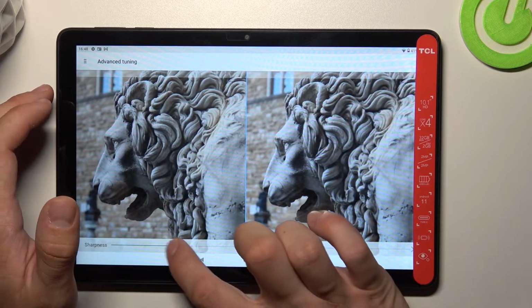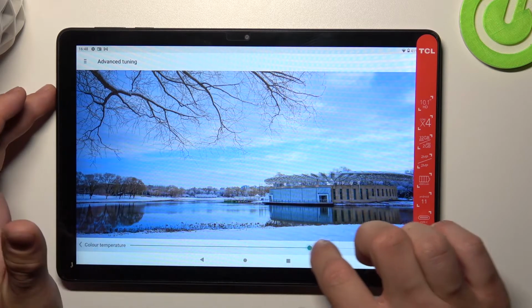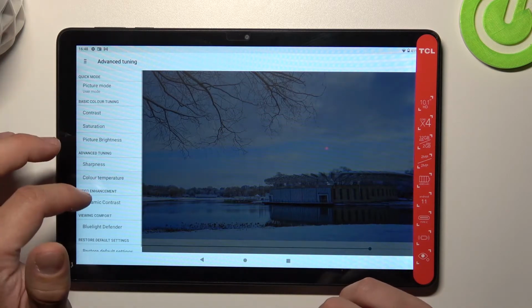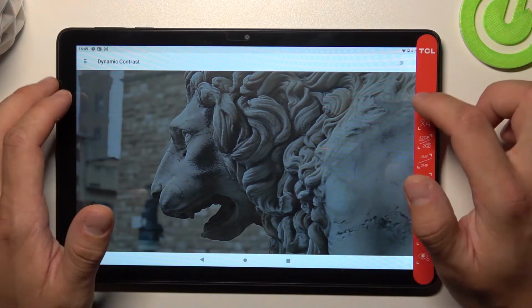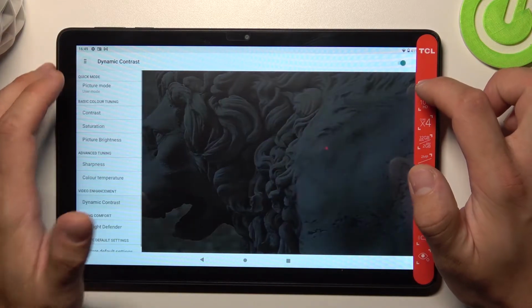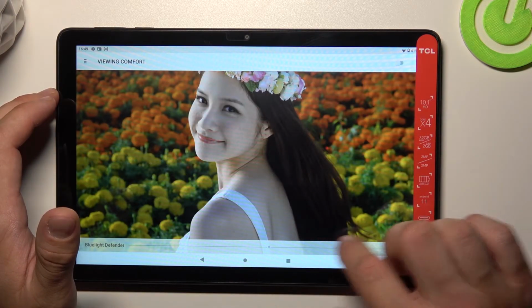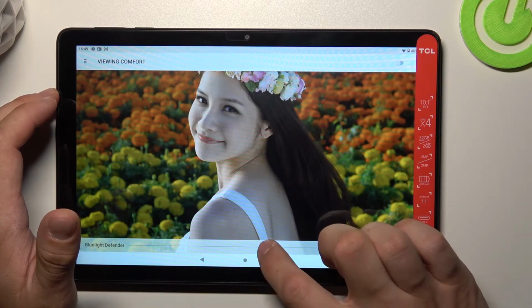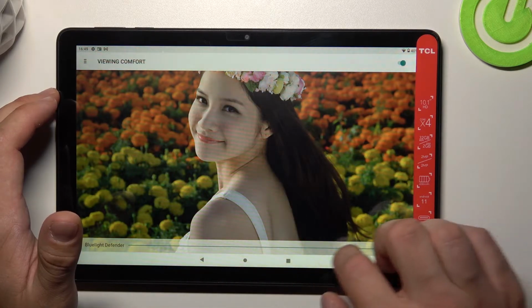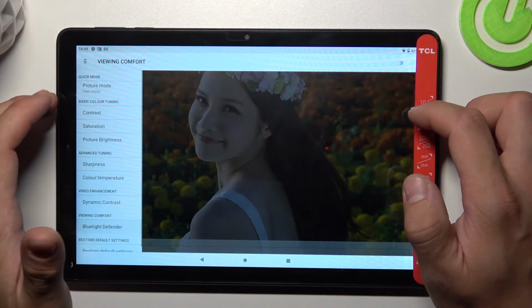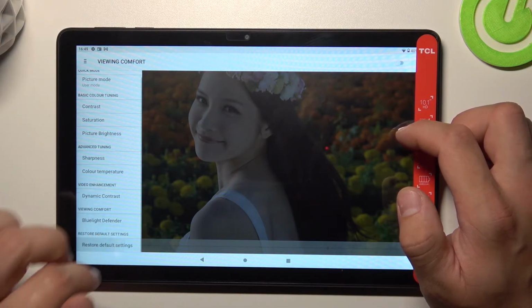Next we can change sharpness, color temperature, dynamic contrast for videos, blue light defender, or we can restore default settings.